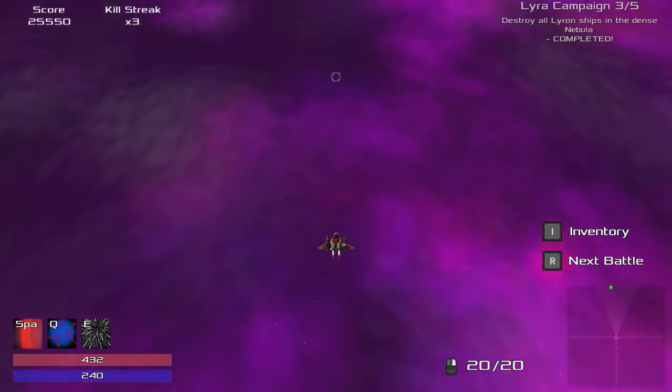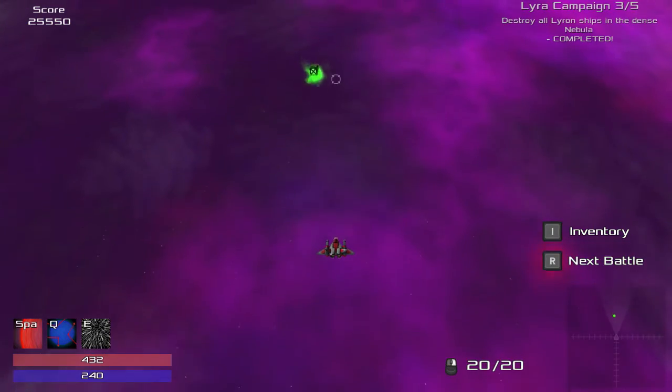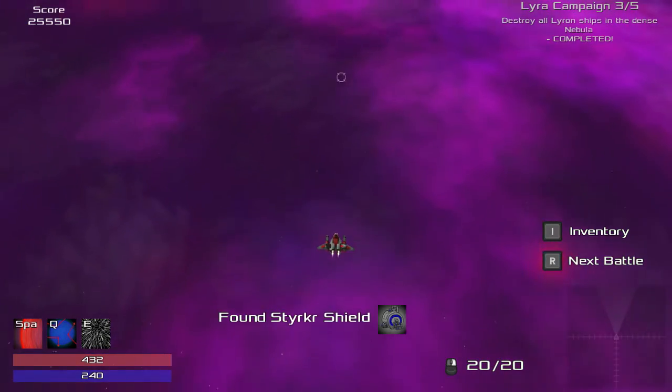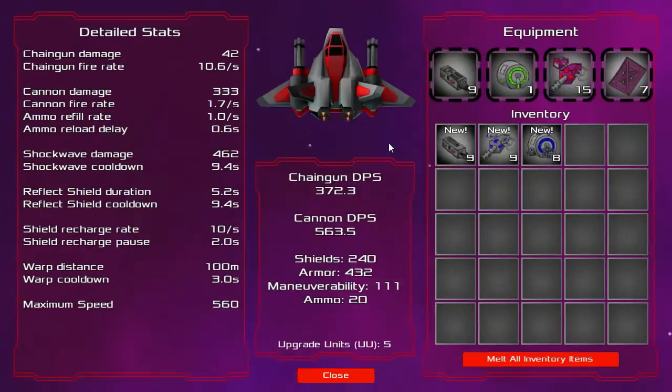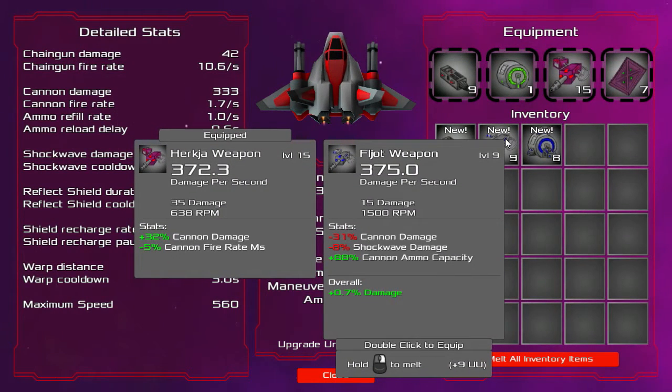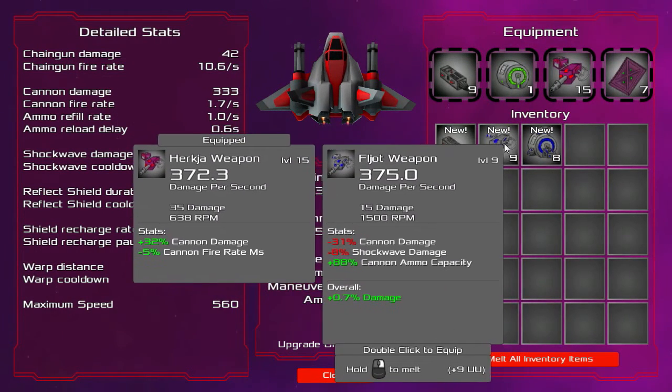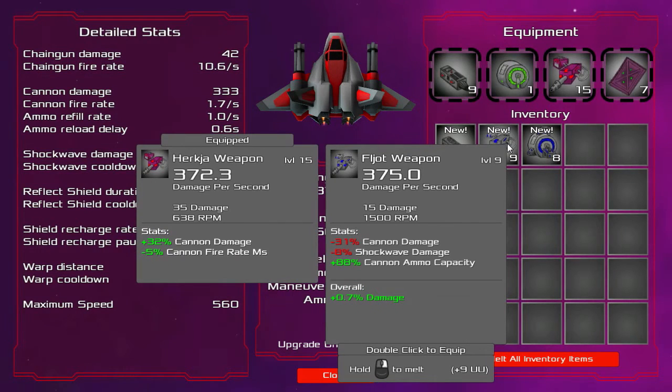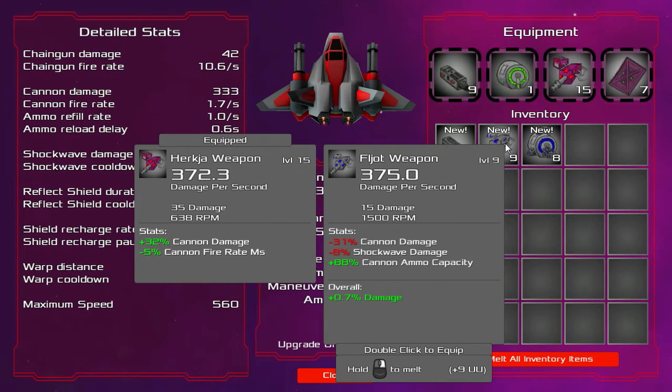help things. There was an upgrade over here, but at the end of a battle they will all be magnetized towards you and you'll get them eventually. So there we go, we can have a look at these things. We have a new weapon which is lower level but more powerful actually. The Fliot weapons. I've been quite liking those when I found those. They are the fastest firing weapon in the game.